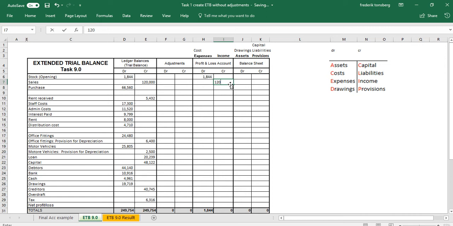Purchases, 66,560, is a debit balance. Where does purchases belong? Well, purchases is, again, a cost. So it belongs to the profit and loss account, and it certainly is not a drawings, nor is it an asset.